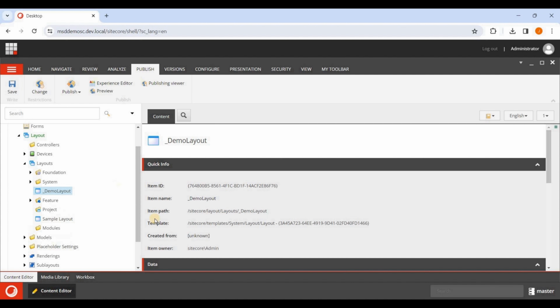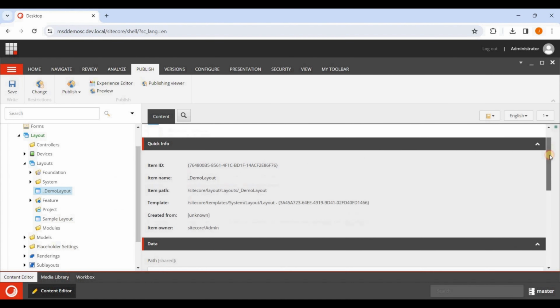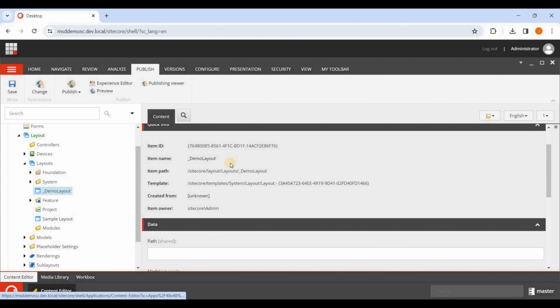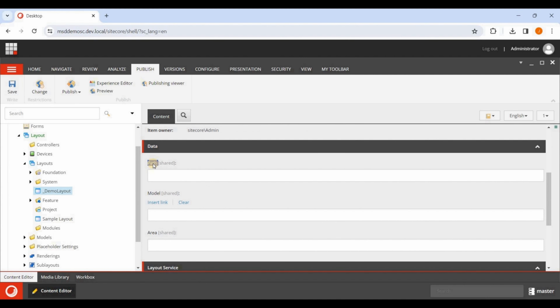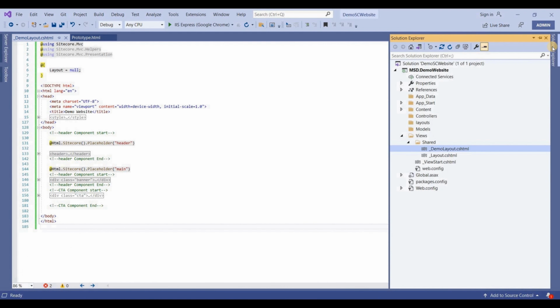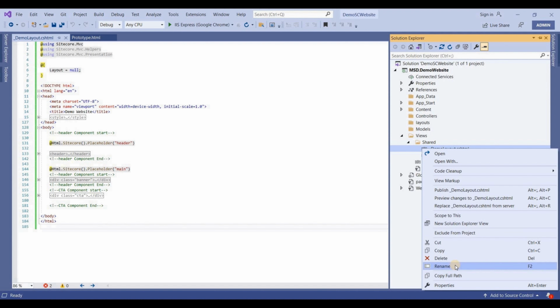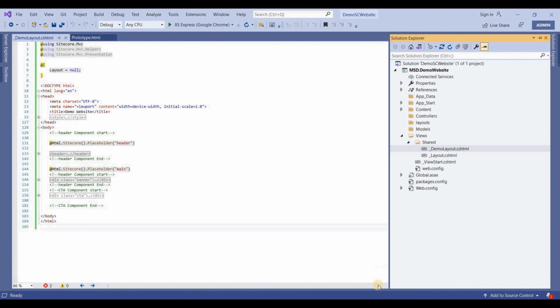Create, close. Now once you have created it, if you see the quick info, the item path, which is where it is located, name, and the template. If you see the template, system hyphen layout. Now here, what we need to fill is the path. Path is basically where we are going to deploy this file. So what we are going to do is deploy the file in the views, shared, and demo layout. So let me first rename this, I mean, just take the file name. So slash views slash shared slash demo layout.